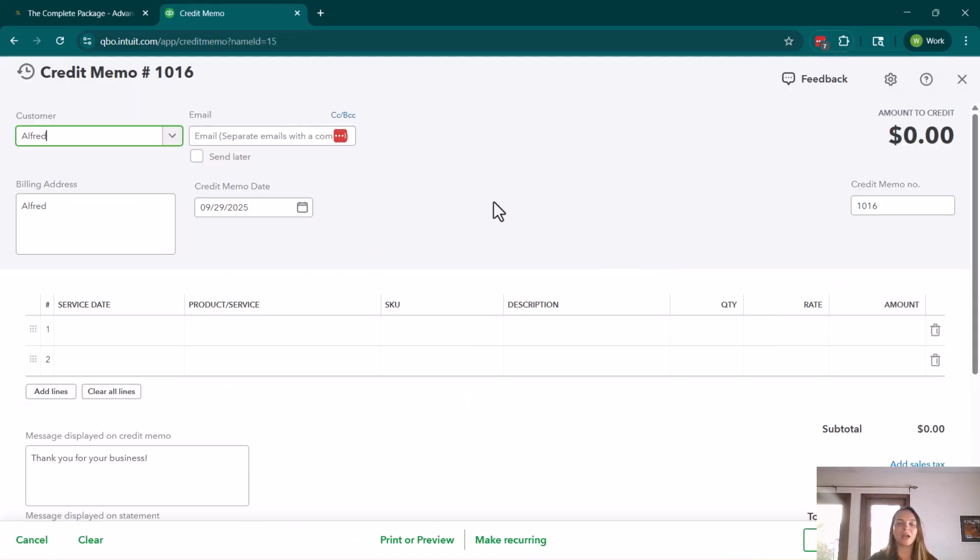Now, because we're in Alfred's account, it's going to automatically generate Alfred as a customer, whereas if we went from the plus create button, it would just give us a blank customer section and we would have to look that customer up. But that's really going to be the only difference here, except when we close out, we're going to see Alfred's account. So we have our customer Alfred. It will pull in the billing address if there is one, and then we can add the email. If one doesn't populate, it'll populate if it's in there. If it's not in there, it won't populate.